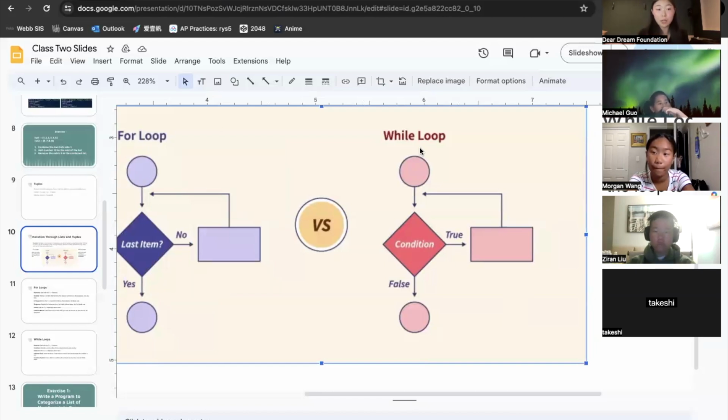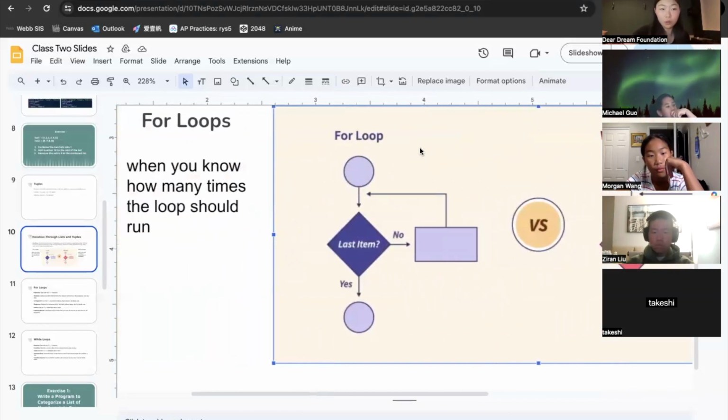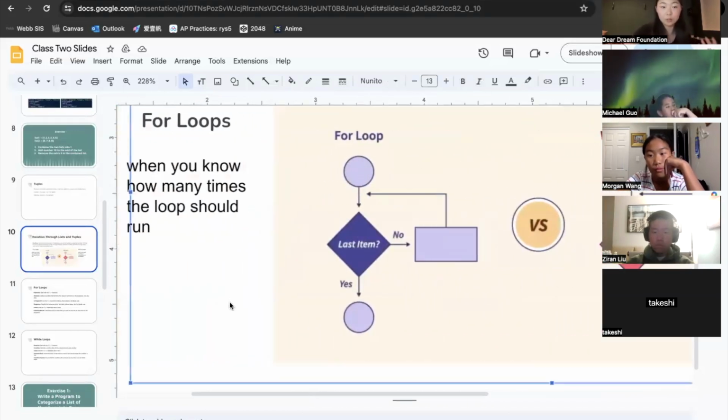You don't know how many times you need to because you don't know where the apple is located, but you know it needs to find the apple. So this is when you have a condition that needs to be met. That's when you use while loops. Meanwhile, for loops are when you know how many times it should be run.